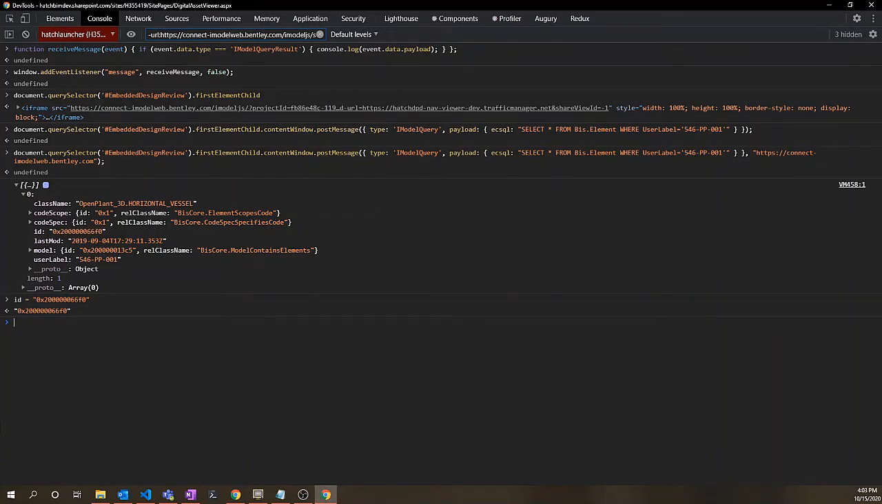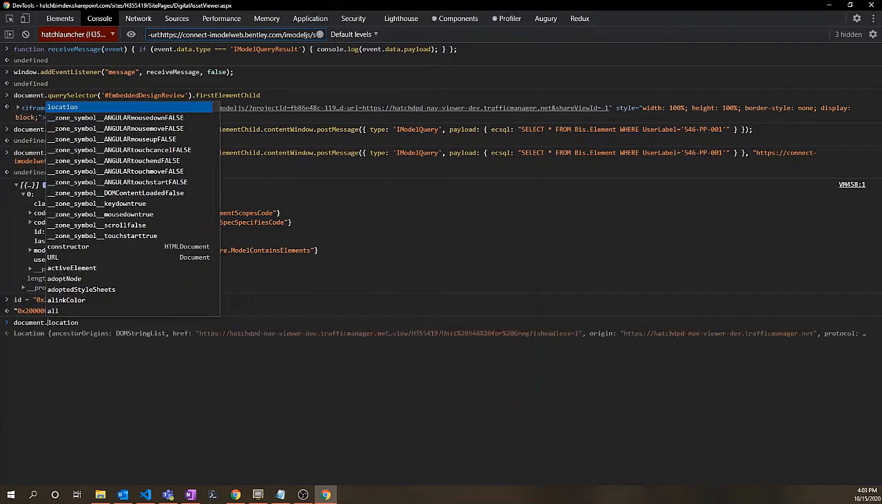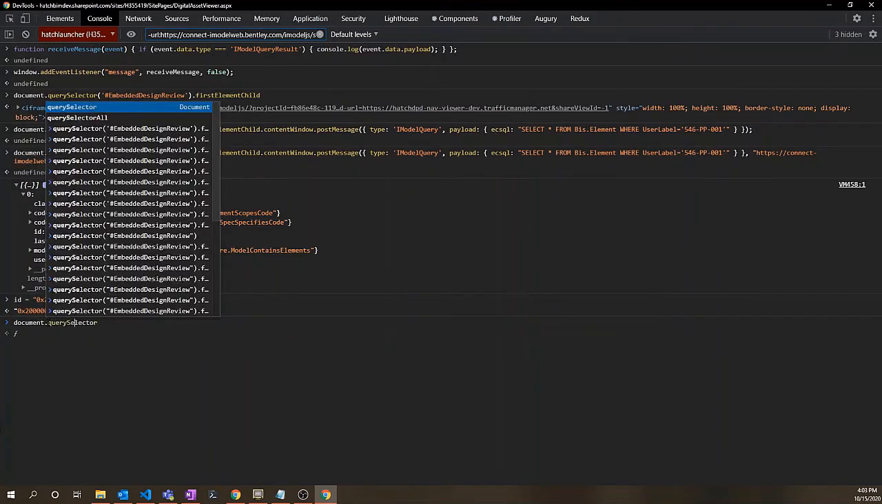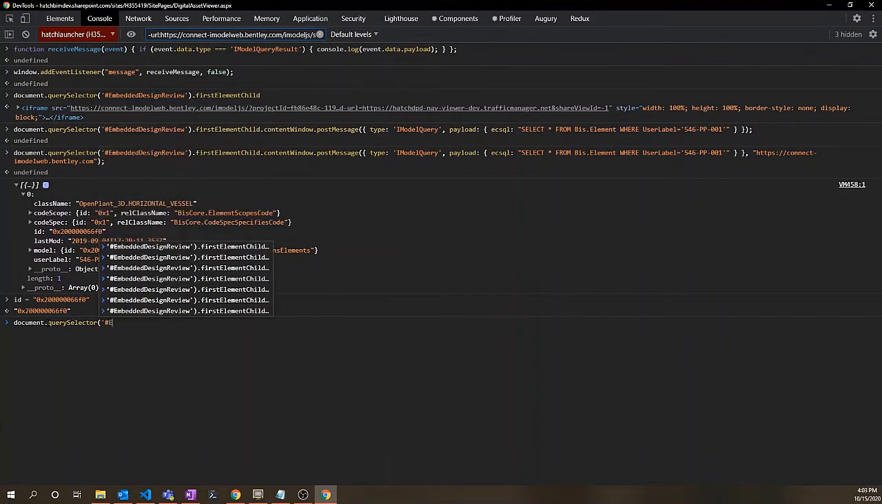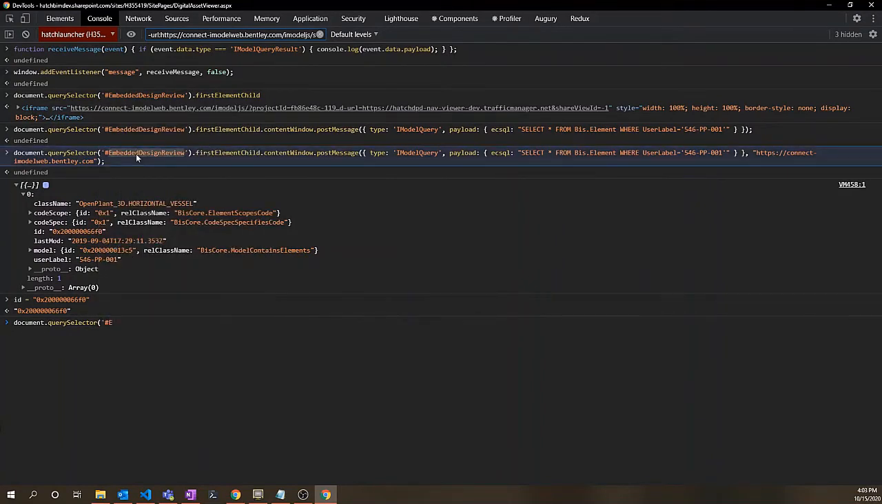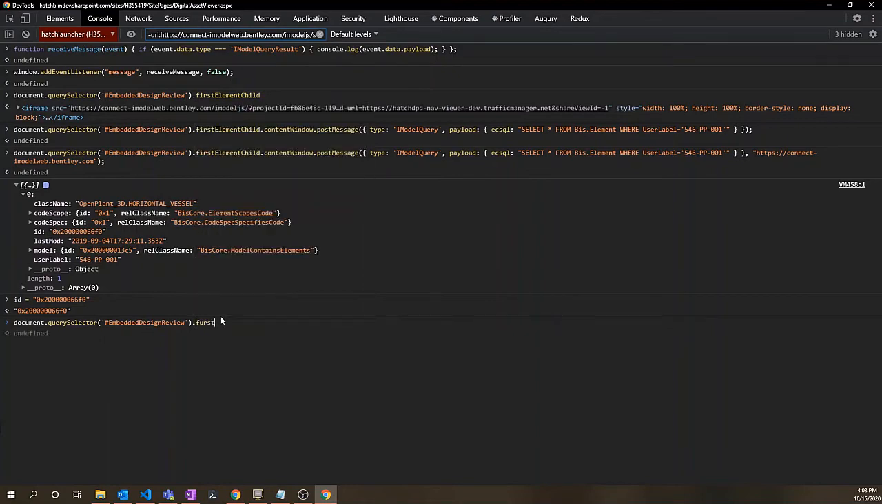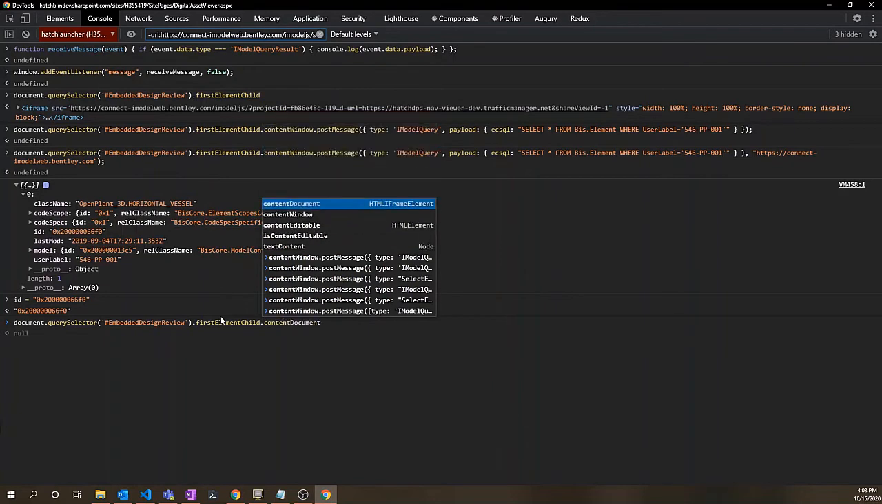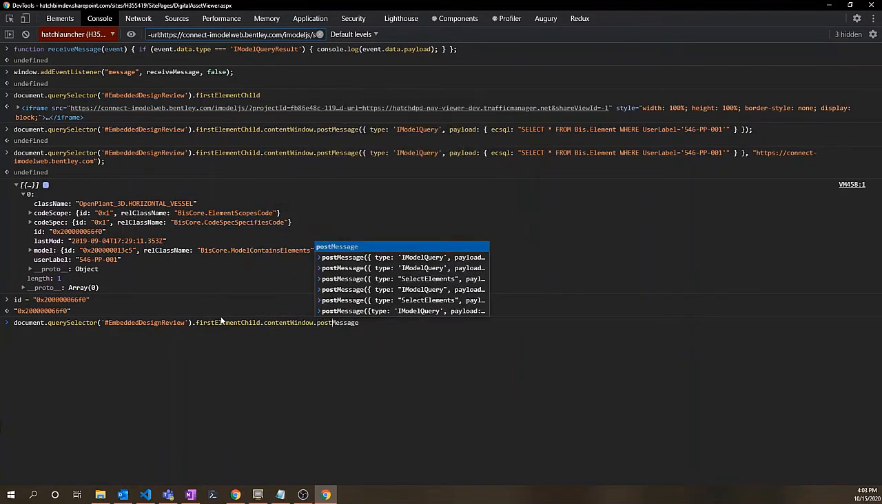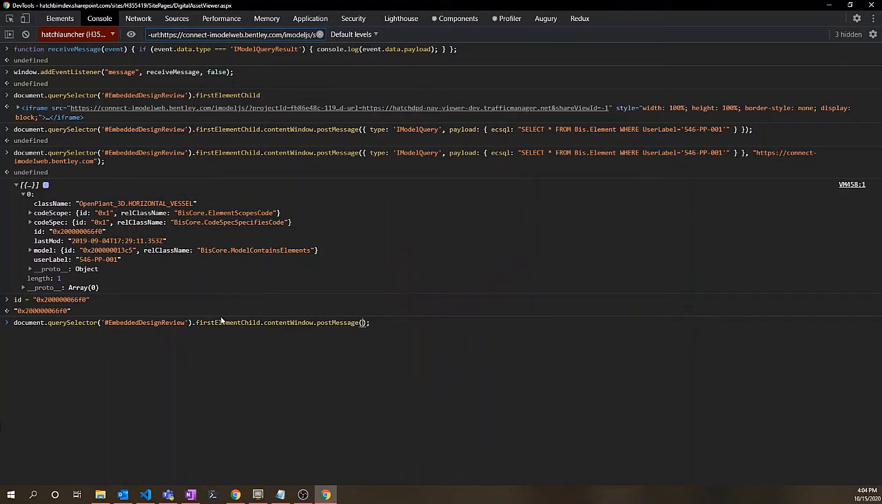So if we do the same thing, we have a document dot query selector. I'll just copy that. Content window. Okay, post message. So we're going to send another message. This time we're going to want to send a select command. So the type is select elements.